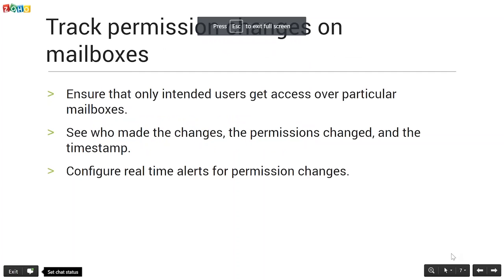The next task for today is this. How do you find out if any permission changes occurred on mailboxes? How do you find out exactly what went down while making the changes? How do you find out who made the changes? And other questions like this.